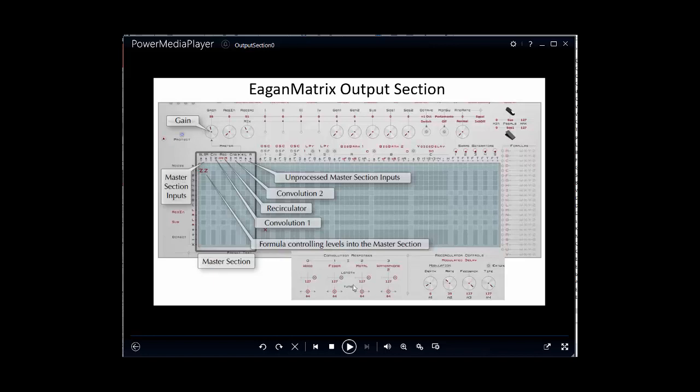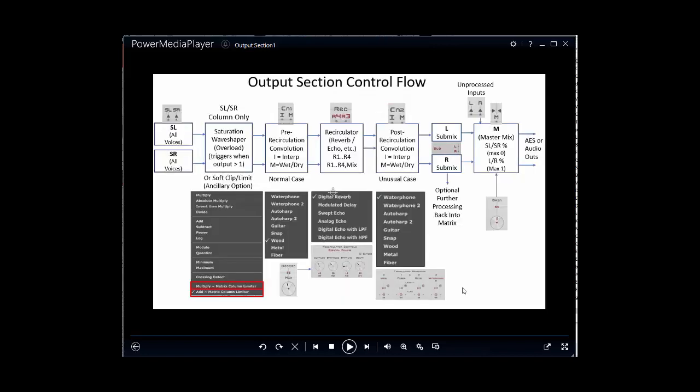So let's dig into this a little deeper. Let's go through the output section control flow. It starts with the SLSR columns. If you set something there, that will be input into the output section, where all voices will be sent first to a saturation wave shaper. This can create overload processing that triggers typically when the output is greater than unity, greater than 1. There's also a soft clip limit function that can be set through an ancillary function when you select the multiply add matrix column limiter options.